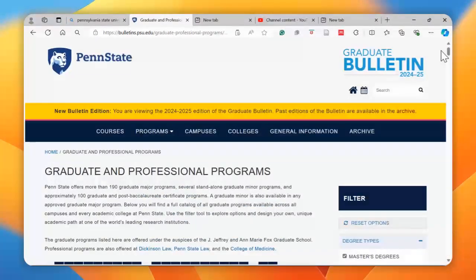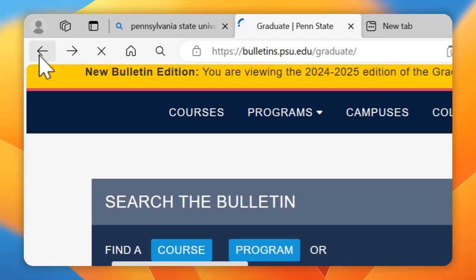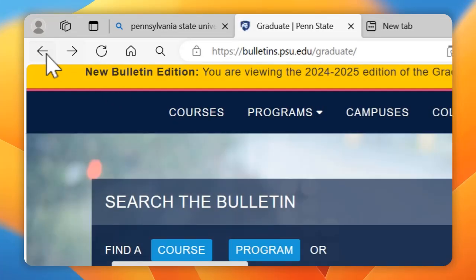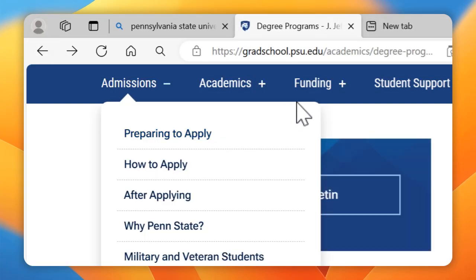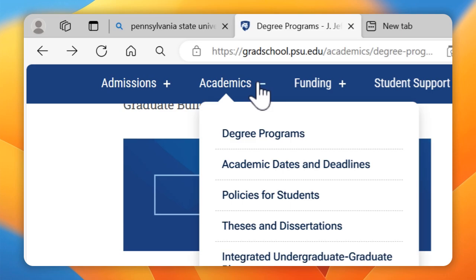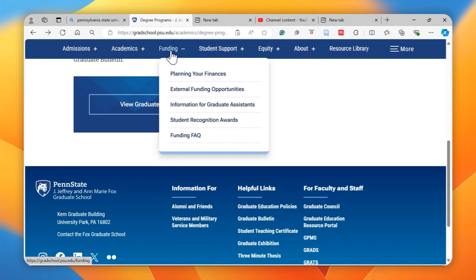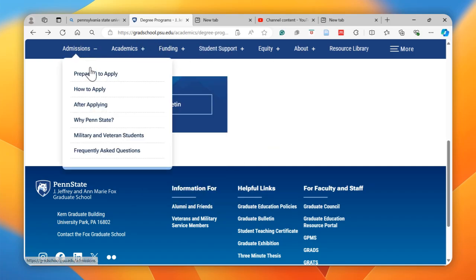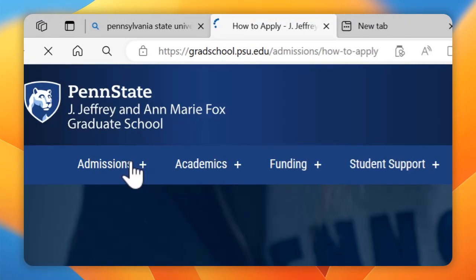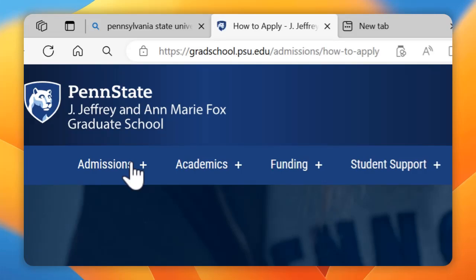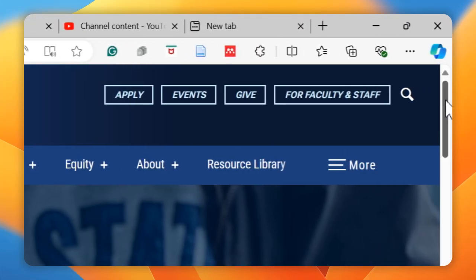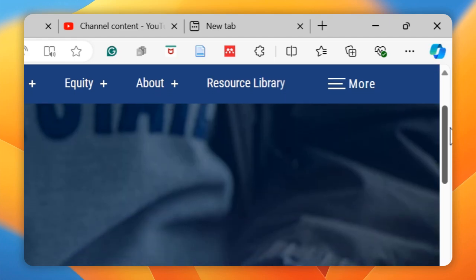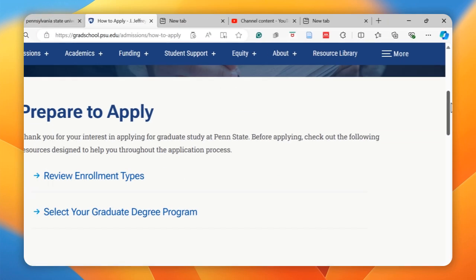Now, what exactly are we interested in when we come to this university? We want to look at what the procedure is when it comes to applying to this university. So we're looking at degree programs, and then we're interested in what the procedure is like when it comes to applying to this university.